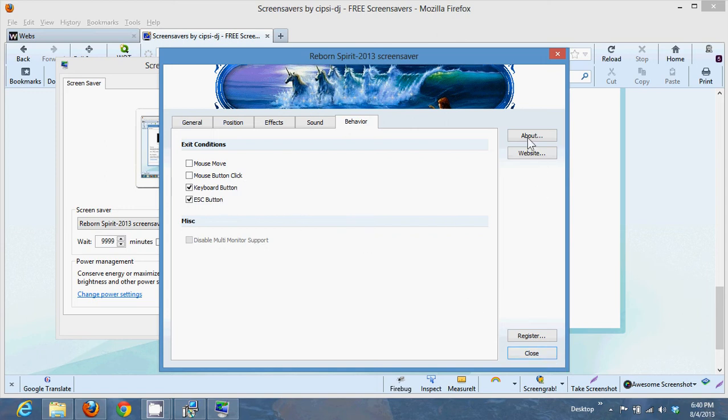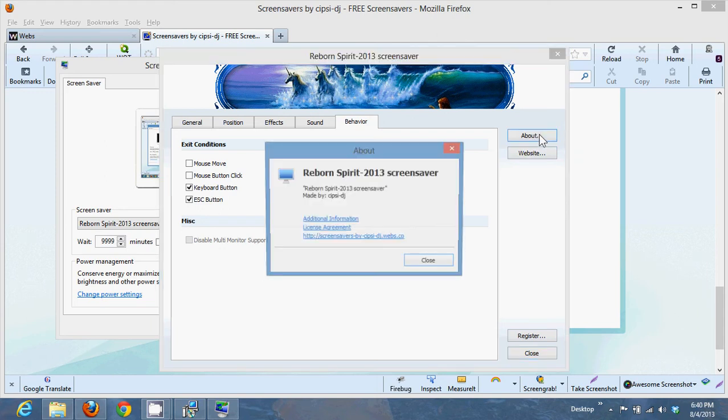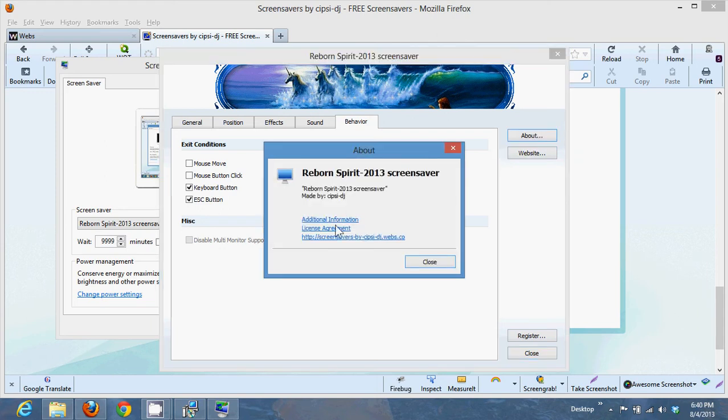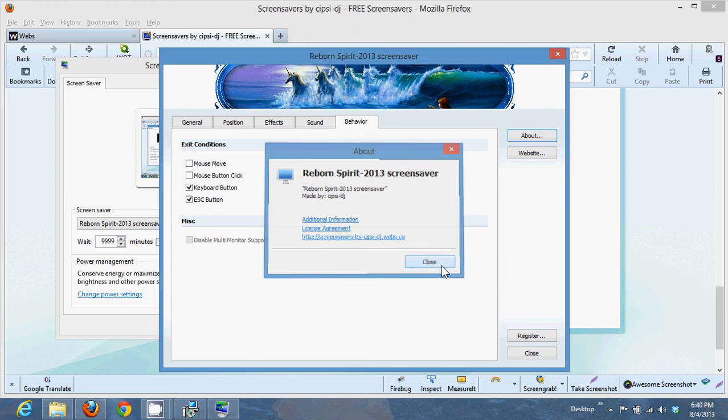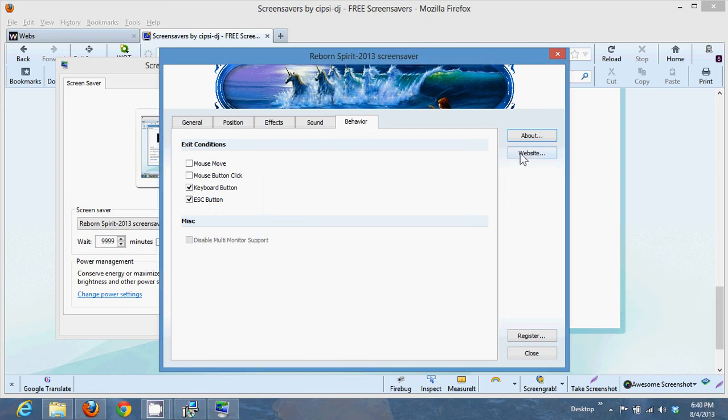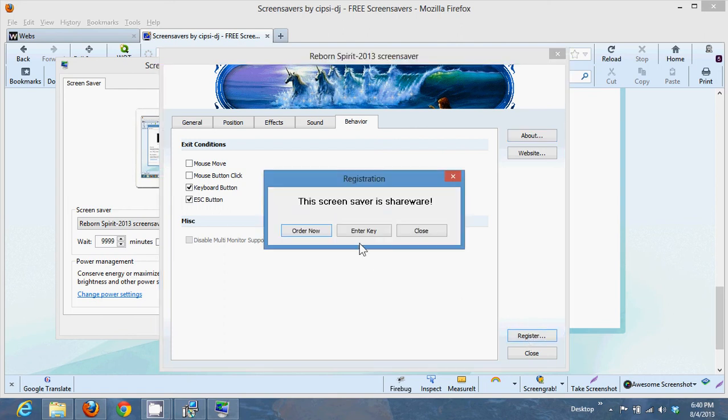And then you can see the About button here, which gives the links to the information and such. Pretty simple. You can get to the website very easily. Just click there or on the header image up here. The registry, you don't need to worry about that because the screensaver is free. If it wasn't free, you just click on that there and it'll pop up the thing here asking you for an activation key or to order it. If you click on that, it'll go to my website. But you don't need to do that because, like I said, it's a free screensaver.